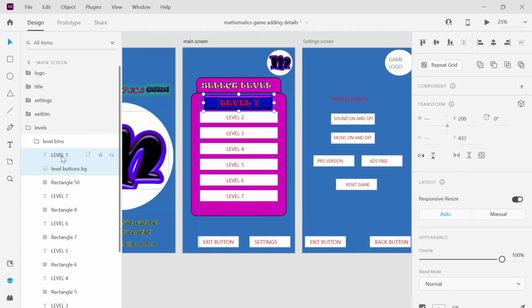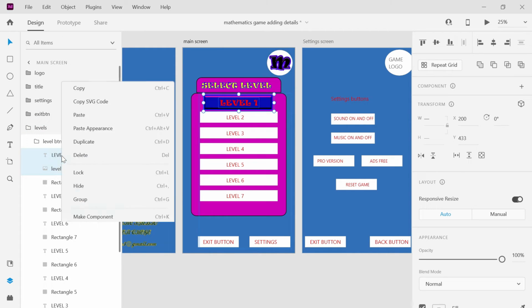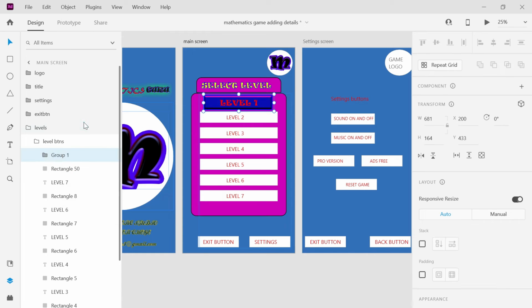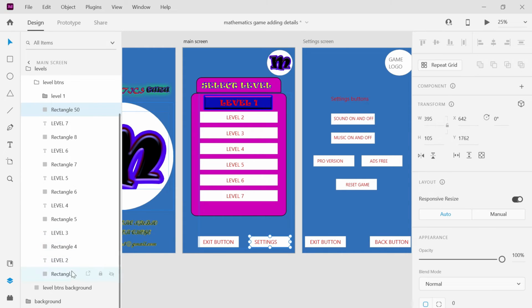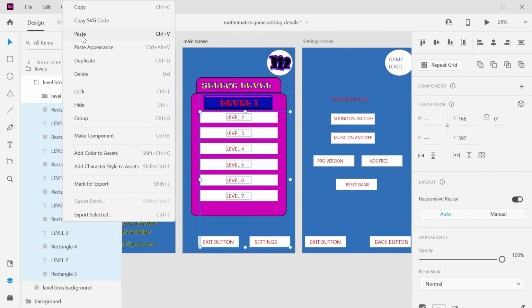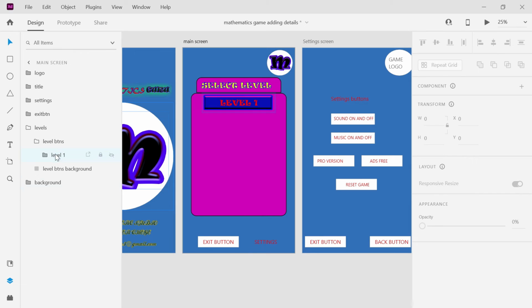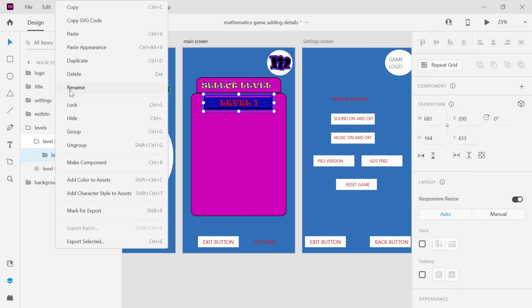So select the level 1 text and the level button background and group, then call this level 1. So we have the first button. So we select the others and delete them. Delete. So now we can duplicate our level 1 button and rename it.